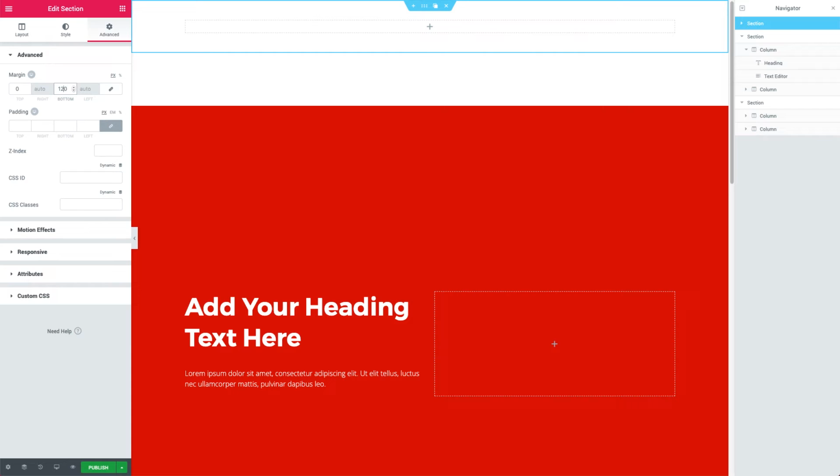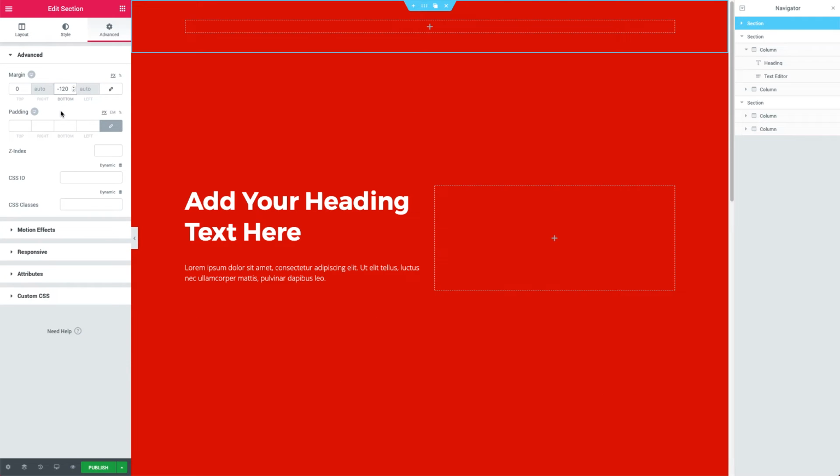And with Elementor, you can't directly type in a negative margin, so we'll type in the 120 first and then add the negative portion after. Let's give it a Z index of 1, a header ID, which is header.